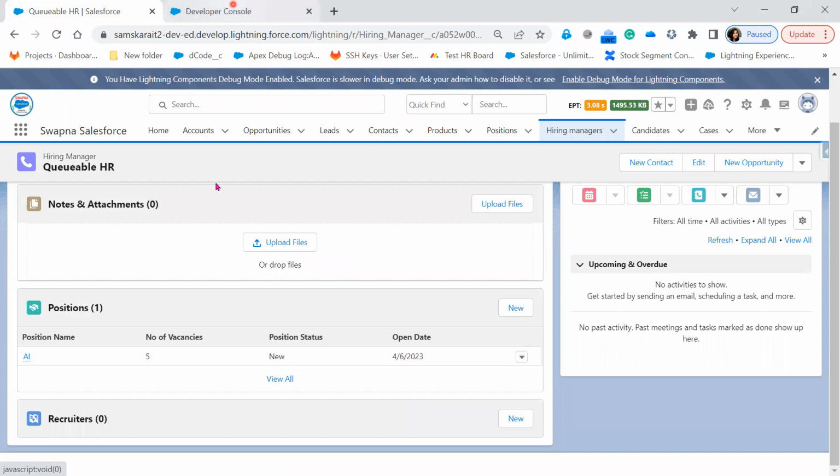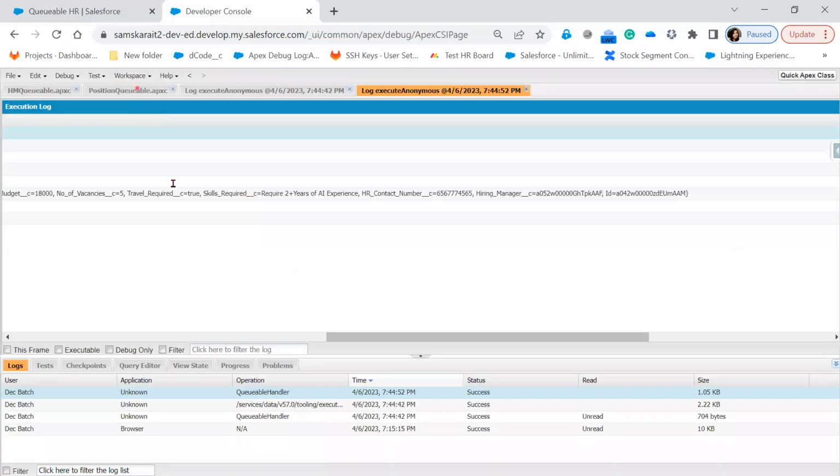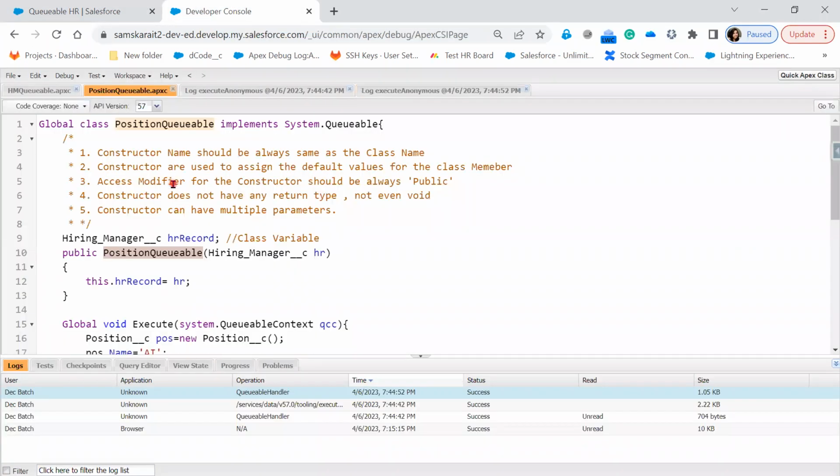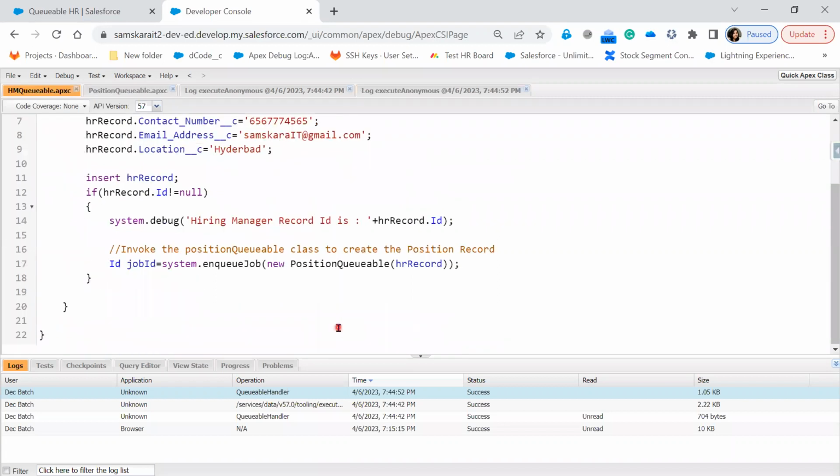Now, this is how we implement a queueable Apex class, and we do the chaining of the queueable Apex class.